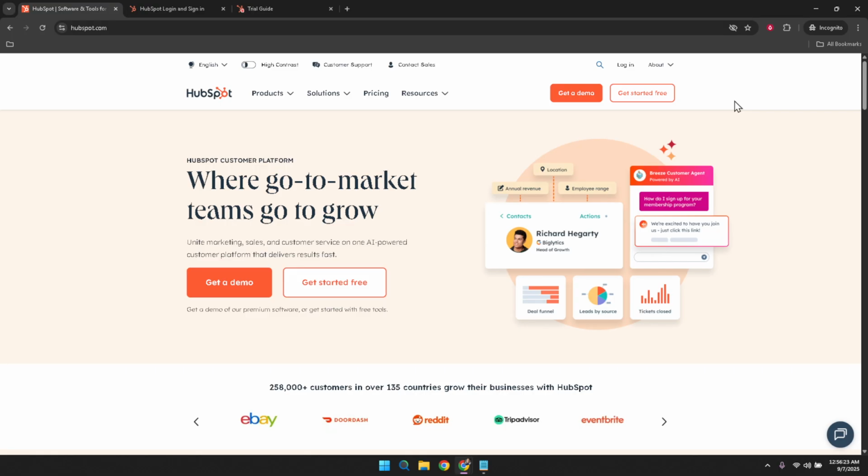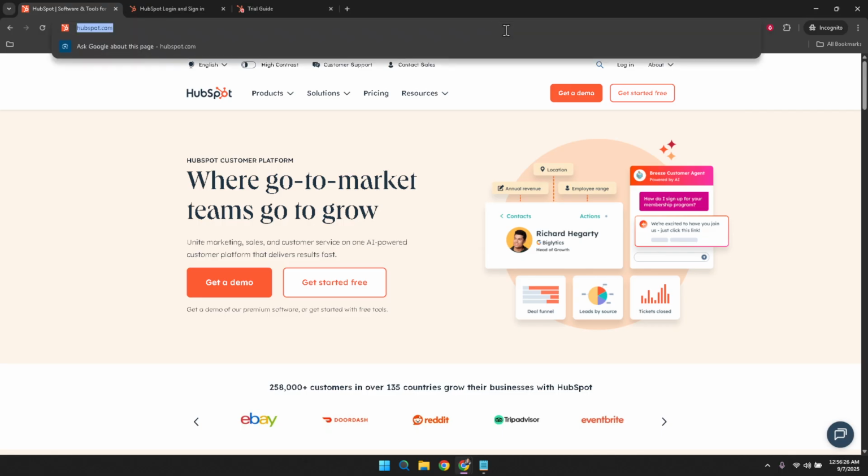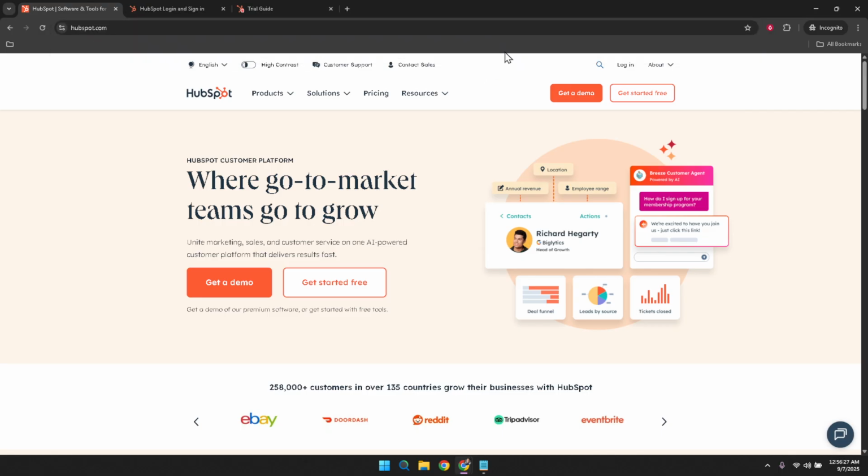To get started, open your preferred web browser and head over to the HubSpot website. Once you're there, take a moment to locate the login button, which you'll find conveniently placed at the top right corner of the page. Clicking on Login will take you to the Sign In page where you will see various options to access your HubSpot account.